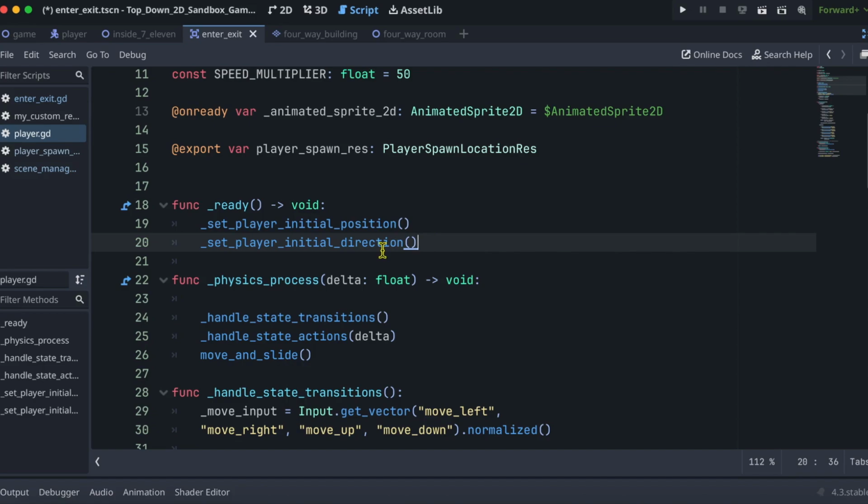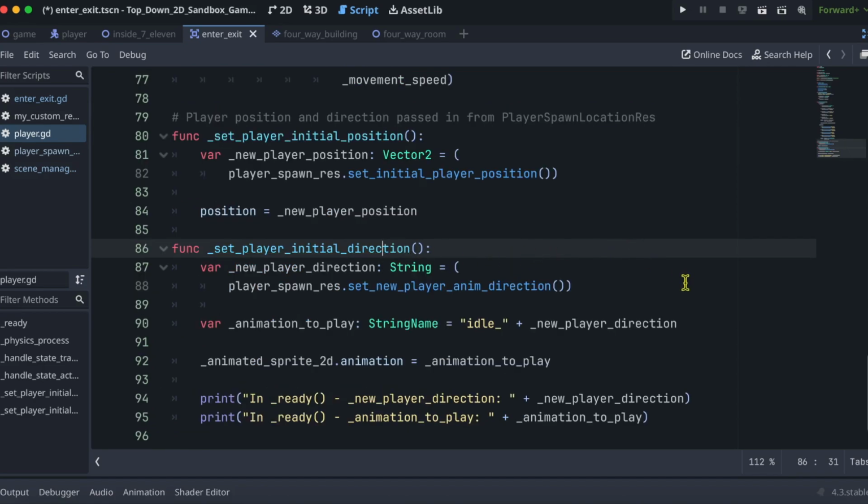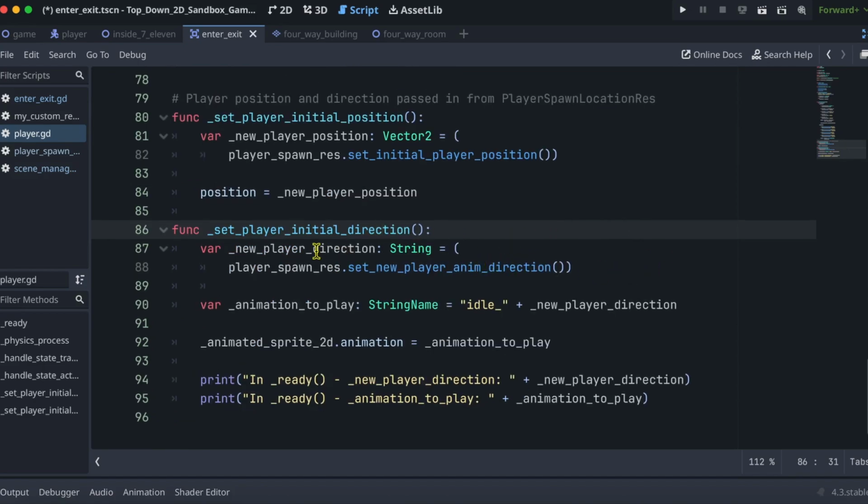But the set initial direction was a little more complicated, but this will make more sense now that we've looked at the EnterExit. So we have our new player direction equal to a string, returning the value of the new string of up, down, left, or right from our player resource set method here. And then, because we don't have an animation called only up, down, left, right, we're going to add the idle underscore plus the up, down, left, right that we passed through. And then we can set that equal to the animation to play.